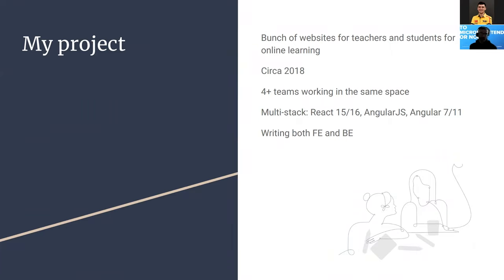It really originated not that long ago, around 2018. And the way we work, we have four front-end teams working in the same space and a couple more teams that support us with back-end work and some infrastructure work.